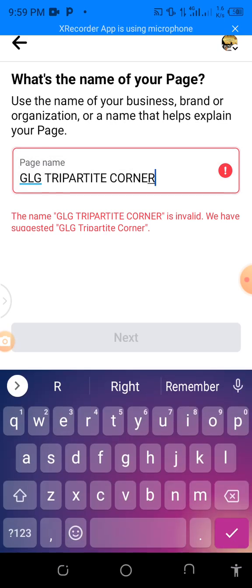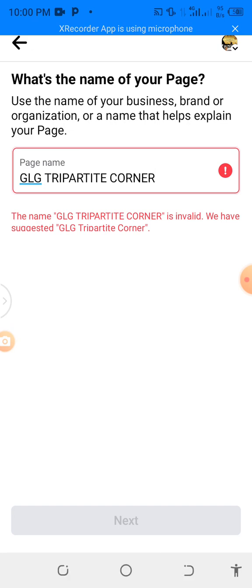You can see, on inputting it, it might prompt you that there's something you need to get right, so you get it right before you proceed. So I'm trying to sort this. It's saying it's invalid, so Facebook is not approving of this name. While creating your page, you might come across this challenge. You first of all resolve it before you can proceed.